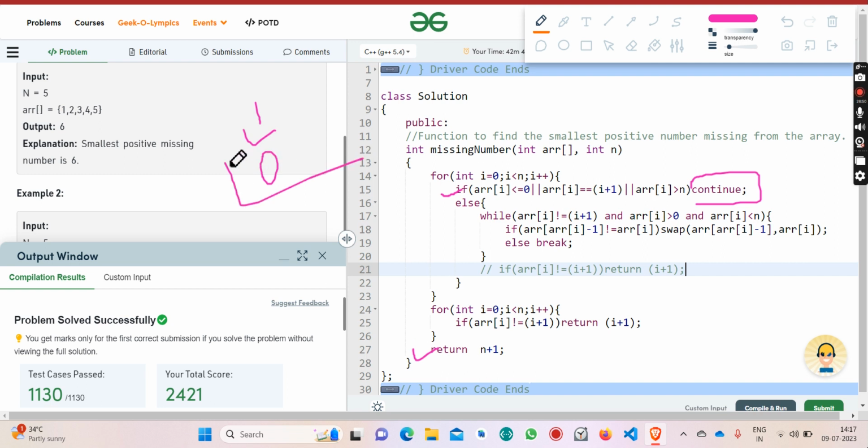What I am saying is that when it is at 0 index, it will just continue because ARR of I is less than or equal to 0, and we are also not checking explicitly which element is not present. That's why its answer should be 1, but it will return 2, because we were not checking this part. We were just directly returning n plus 1, which is 2 here. So that's why it was wrong.